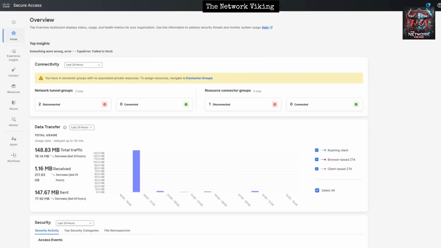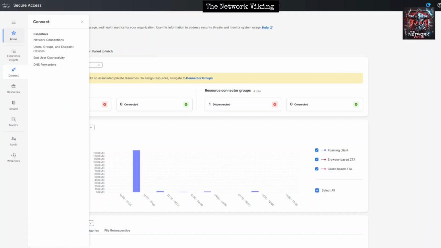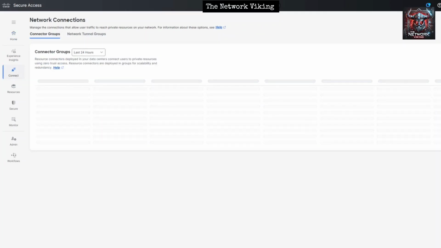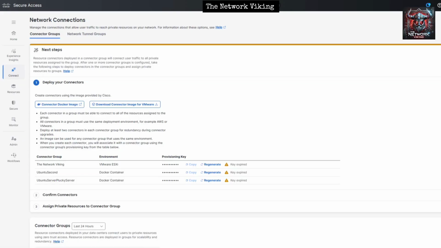All right, so the very first thing you need to do is go to the Secure Access dashboard. And on the left-hand side under Connect, go to Network Connections. You'll land on Connector Groups, as you can see right here. It shows you connector groups and then network tunnel groups, and we are interested in connector groups.